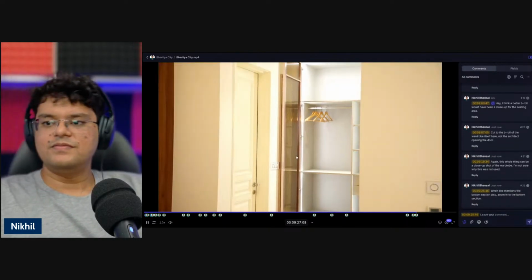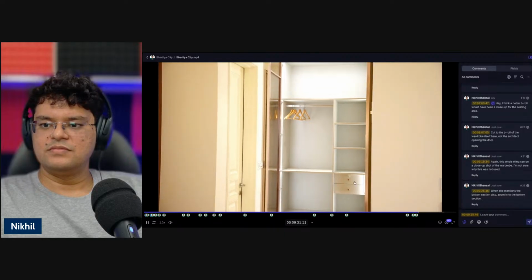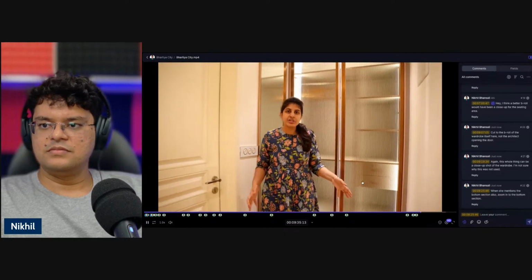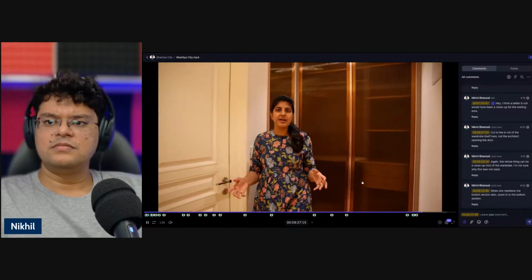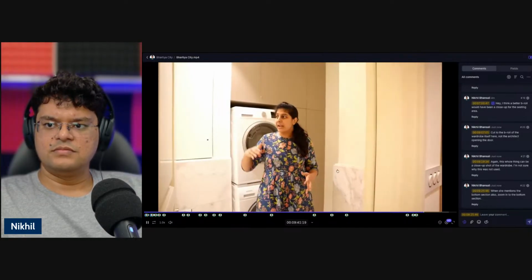So this is how we plan the entire wardrobe, and with a lot of lighting for you to look at whatever you're using. Moving to the next zone, which is actually the main area for this house to run, which is the bathroom itself.